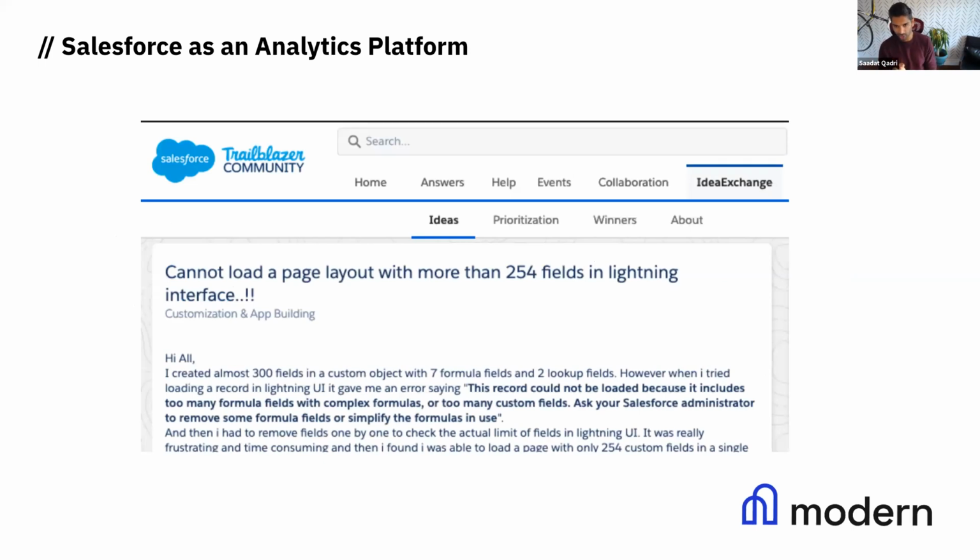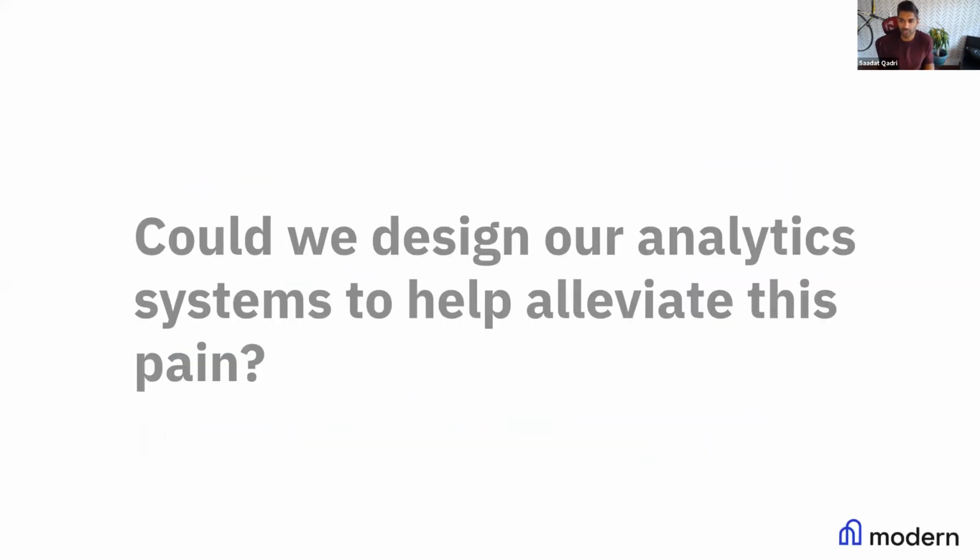Now, this is one screenshot that I was able to find of a horror story that I've had to see, where we've inherited a Salesforce account with more than 400 custom fields. If any of you have ever worked in this space, this is not a very uncommon thing to experience. Now, we're not exactly Salesforce administrators, we're data engineers, but this is a problem that we see a lot. And it's gotten to a point where we're starting to ask the question: could we design our analytics systems to help alleviate some of this pain?